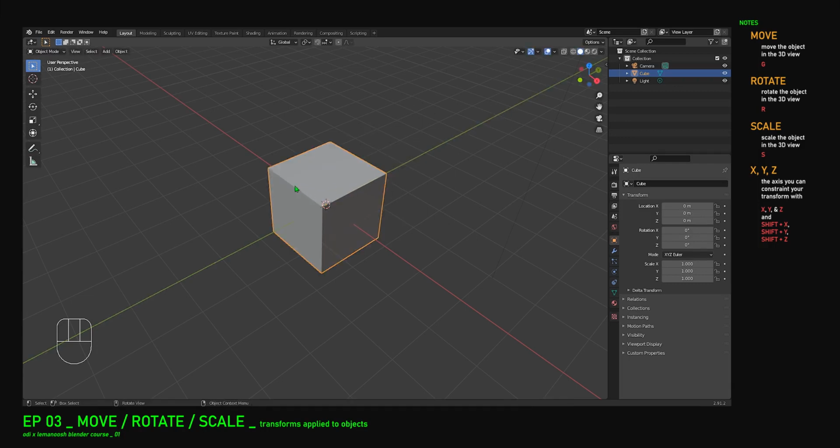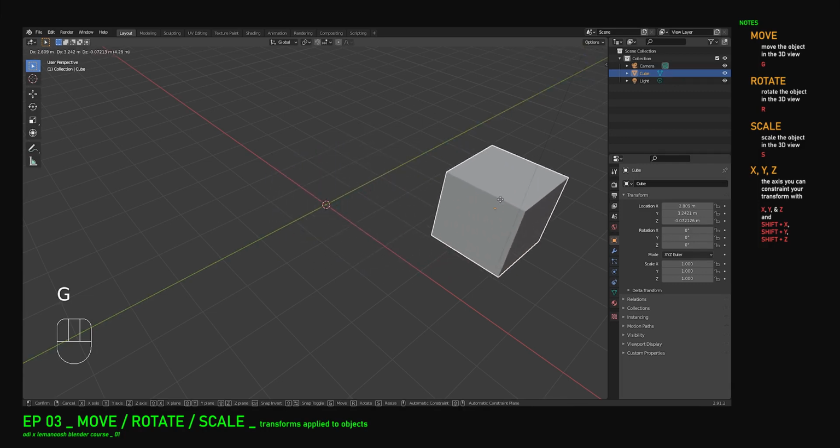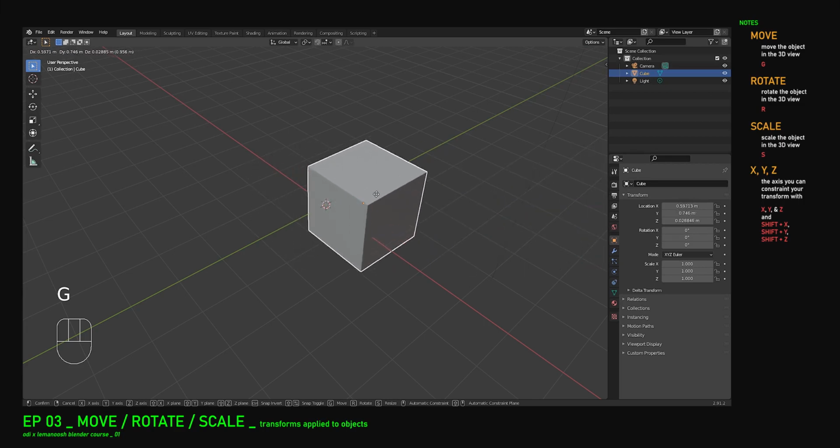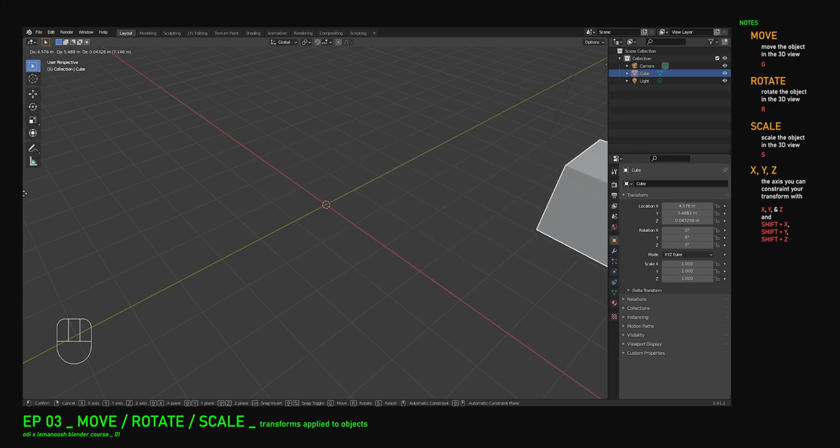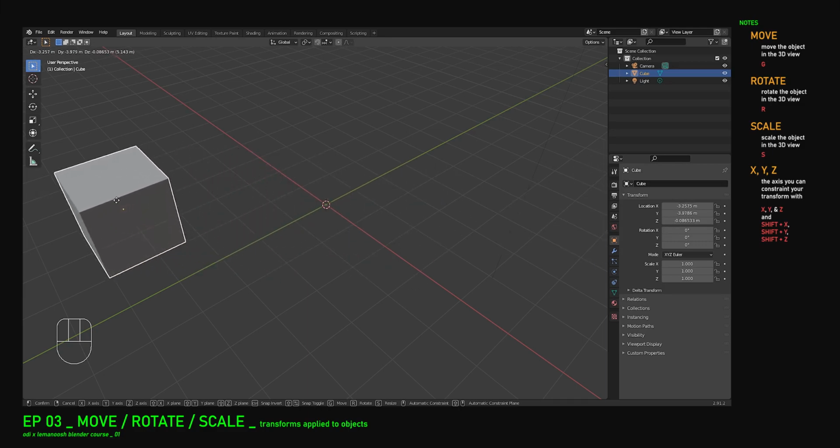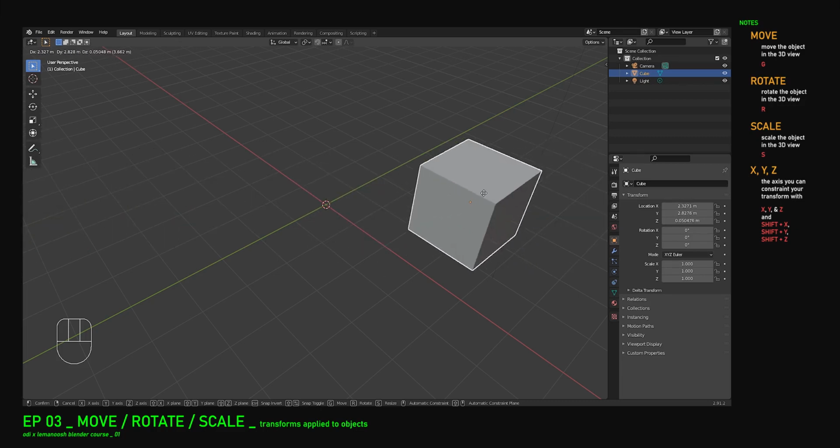Also, one thing that you may have noticed already is that if you go to the edge of your viewport with your cursor, it will just jump back to the other side of the viewport, which means that you have virtually infinite possibility of moving an object by just moving.